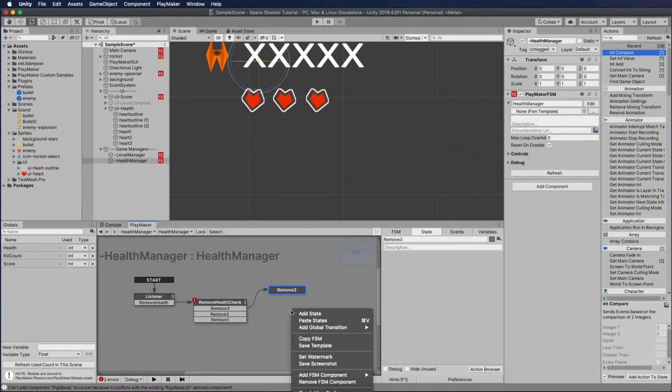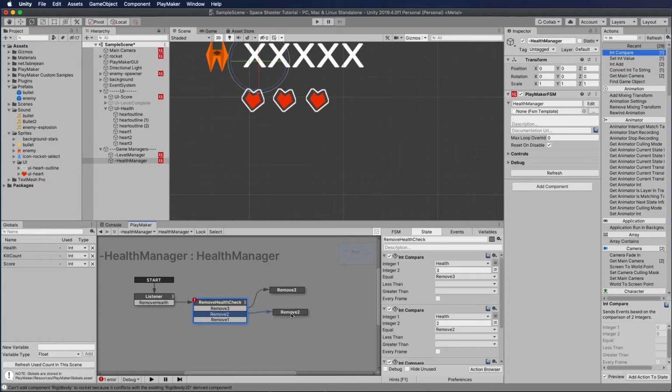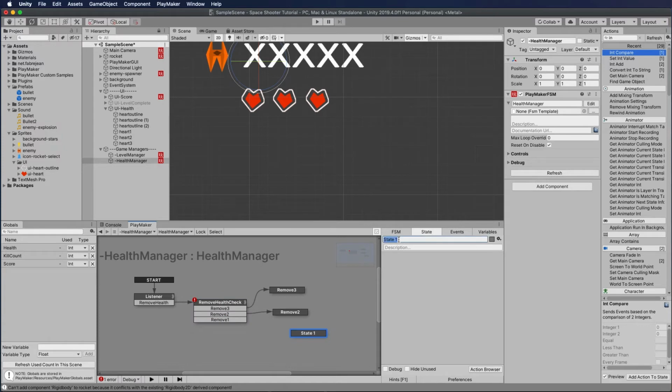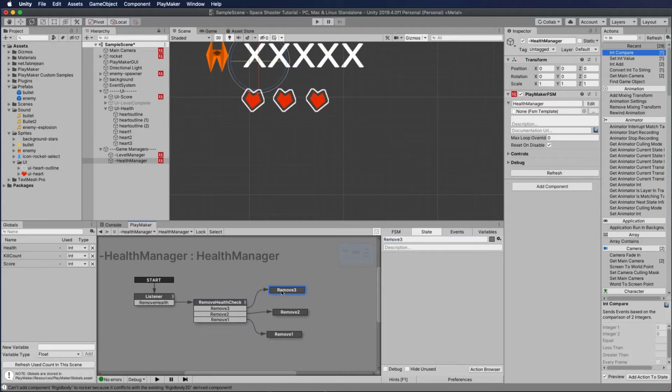And then I'm going to set up another state. And this one's going to be remove 2. And then drag that transition to that one. And then one more. And we'll call this remove 1. And there we go. Okay, so these don't have any actions in them just yet, so we need to add what those actions are.